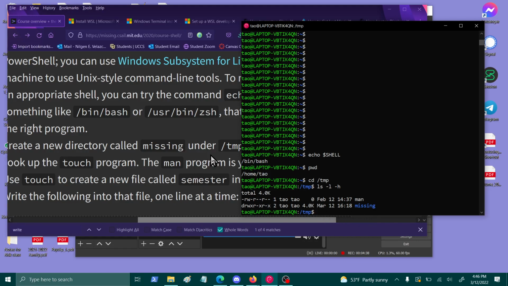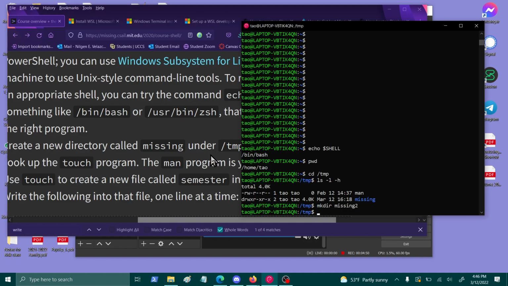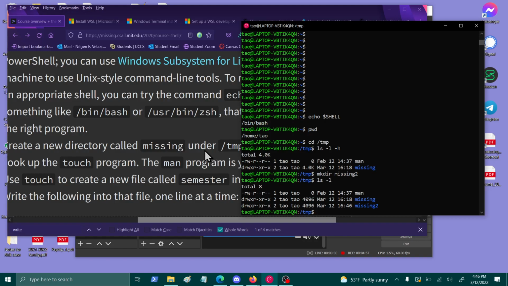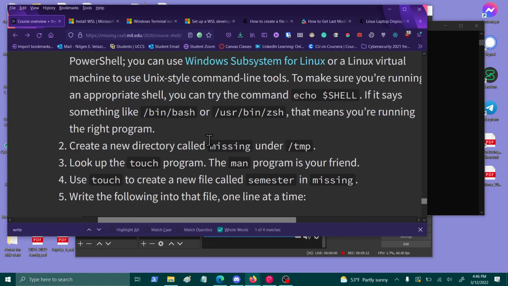It's no worries. Make a directory. I hope I got the right command, and I just do missing 2, and I can go ahead and list that again. There we go. And there's a difference if you use the letter H or not. It's mostly for this: instead of just kilobytes, it's human readable. Okay, and that would be the second one.